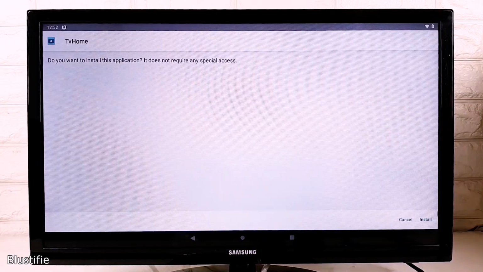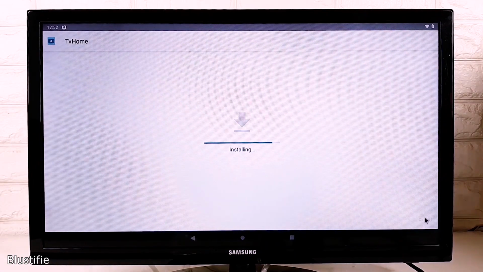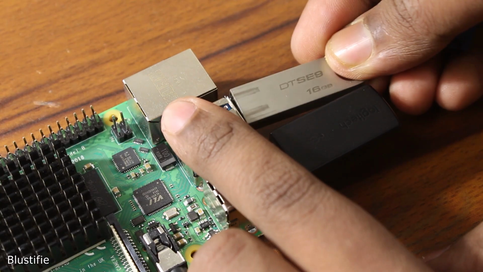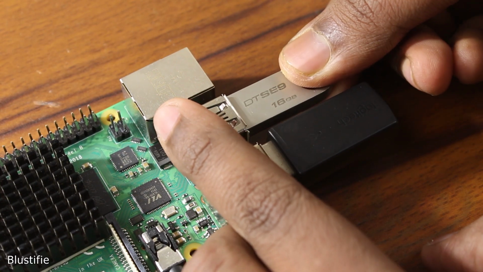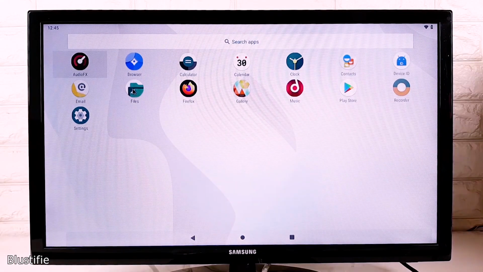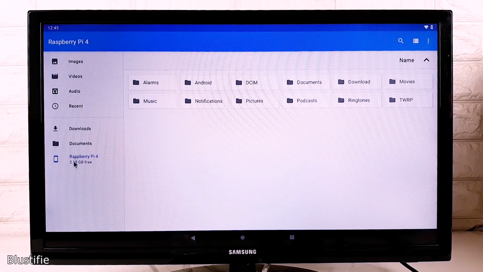To change this, I need a launcher. Several are available, but the one I am using right now is TV Home Launcher, which is available on the Play Store, but I want to sideload it from my pen drive. Again, another problem has started. After connecting my pen drive, the OS can't detect it. It is missing from the File Explorer too.